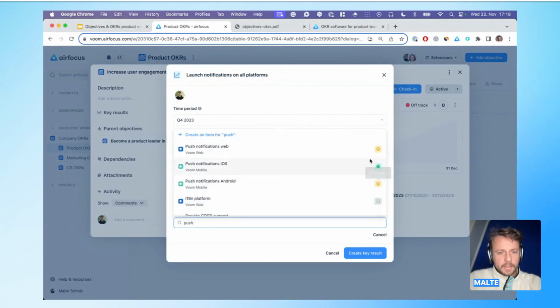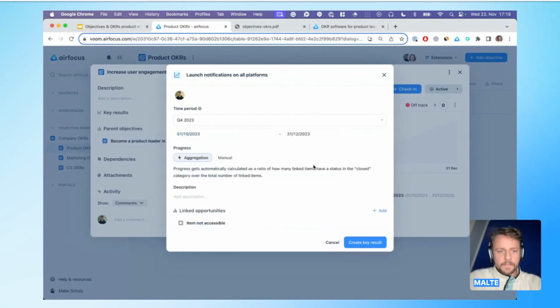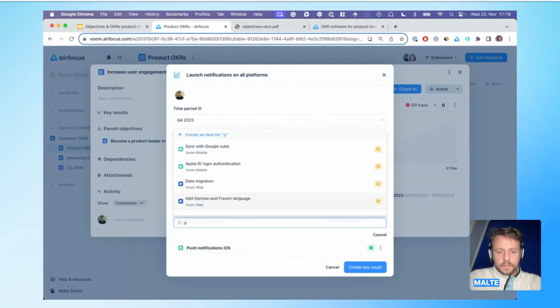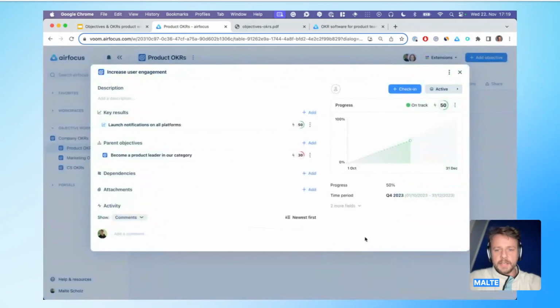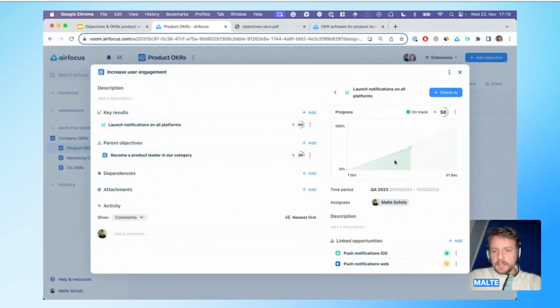And we are now going with the push notifications for iOS, which is actually something that is already done. As you can see here, it's live. And we're also gonna add the push notifications for the web from the web workspace. And you can see this one is still in development. Yeah. And we're now creating this key result. And you can immediately see here on the key result that the progress is actually on track.